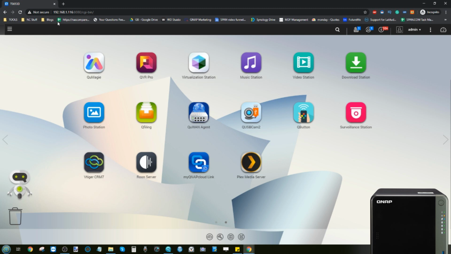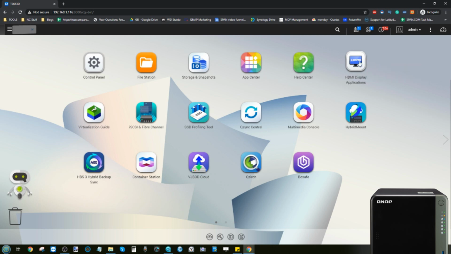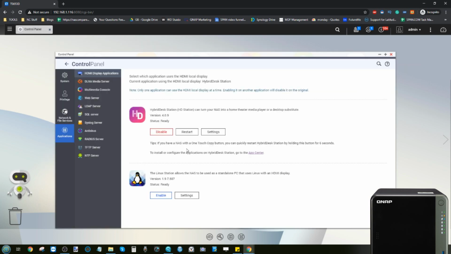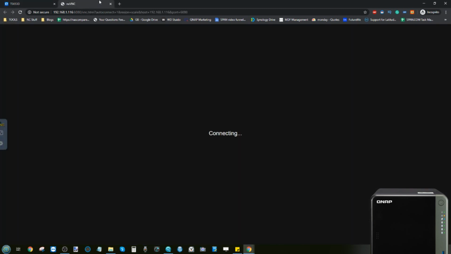Now, it's worth highlighting a few things straight off the bat. In today's video, I'm going to be looking at three core applications. I'm going to be looking at QVR Pro, I'm going to be looking at Surveillance Station, and USB Cam 2. I've already touched on a few other things, such as the HDMI output of this NAS and the fact that you can set up an HDMI local access point to this device.